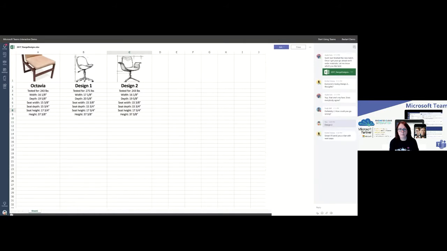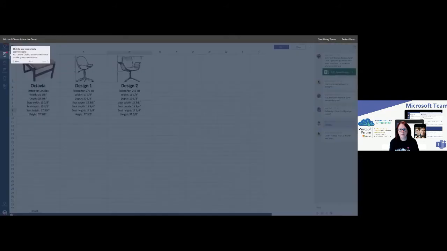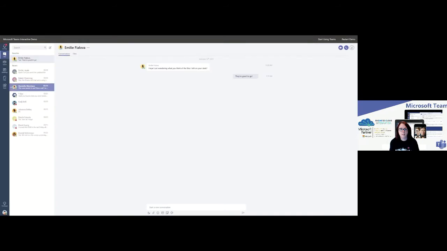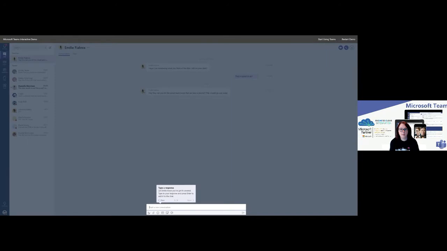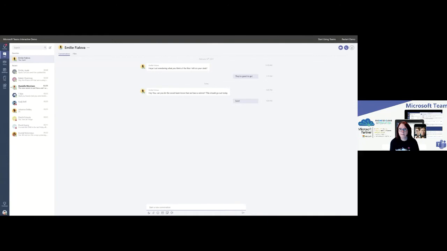and immediately I can get a response from that reaction. Now I have been privately messaged, so I'm going to switch to the chat pane. Here in these chats, I can see chats that I've been part of, as well as timestamps for when those chats were last active. This person has just chatted me, asking, can I let the social team know that we have a winner? And I'm going to say, sure.